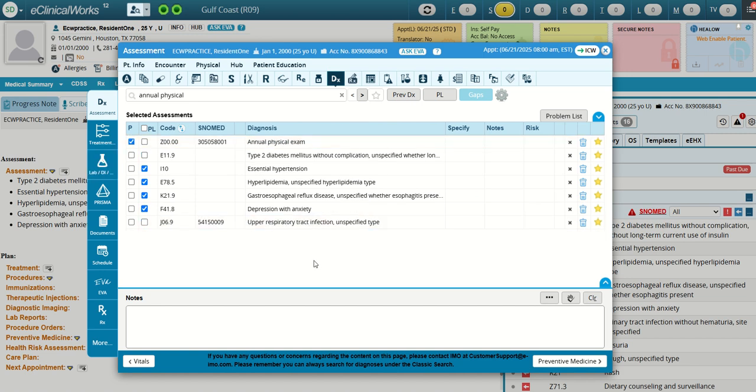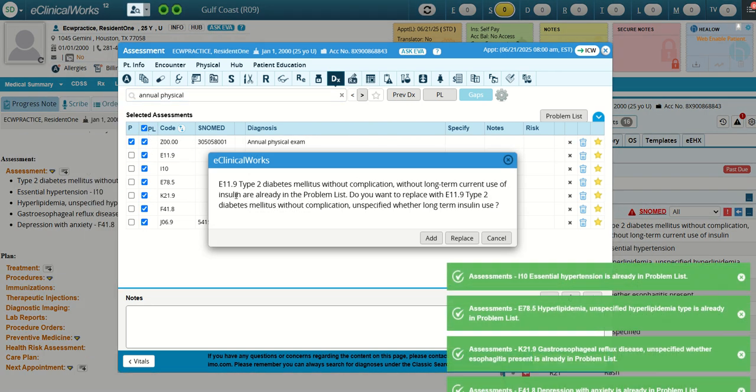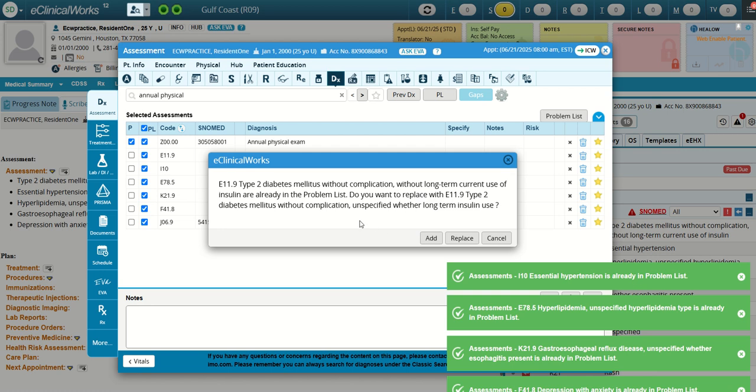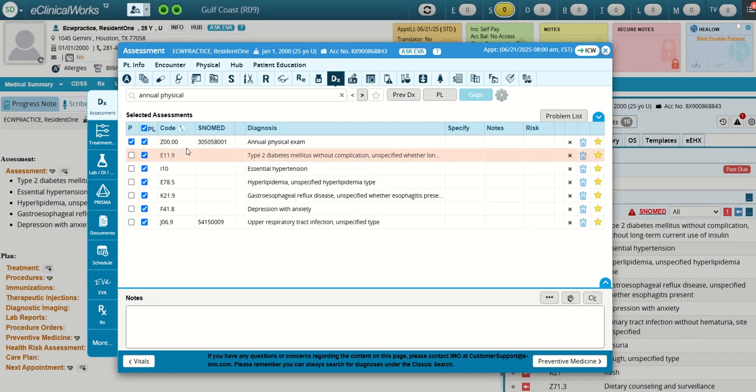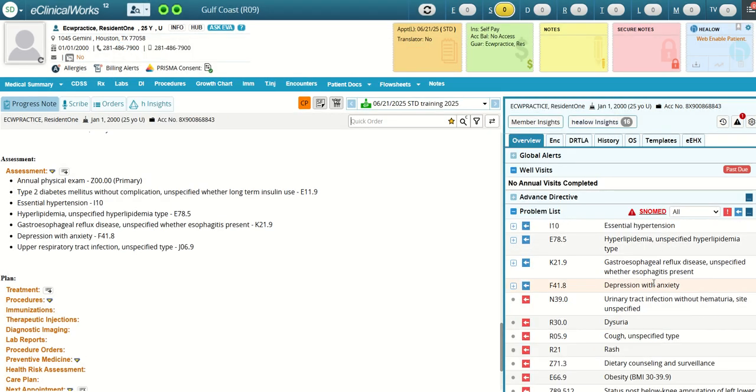But what I often see what happens is people click this box here, the PL, that means problem list. You should almost never click this box, because what it's going to do is it's going to add all of those assessments. Okay, it's going to add them all. Most of the time people hit add or replace. Let's put replace this time, but it's still going to add all of those assessments onto their permanent problem list.